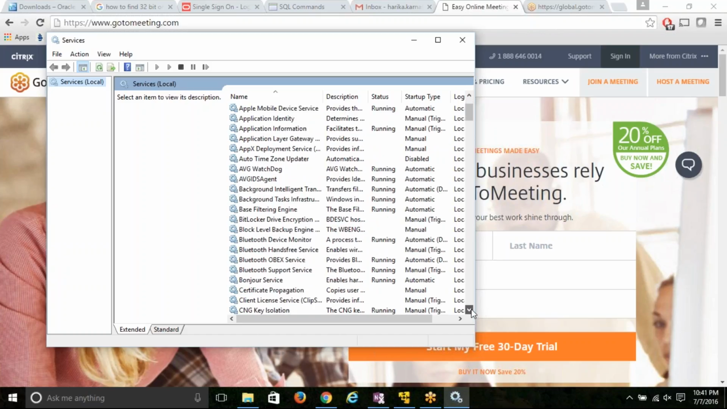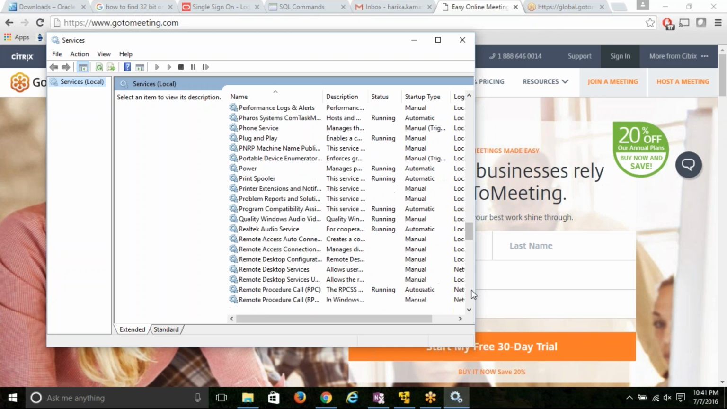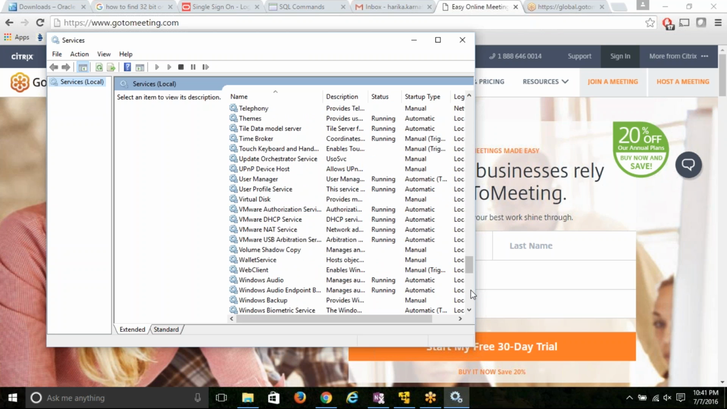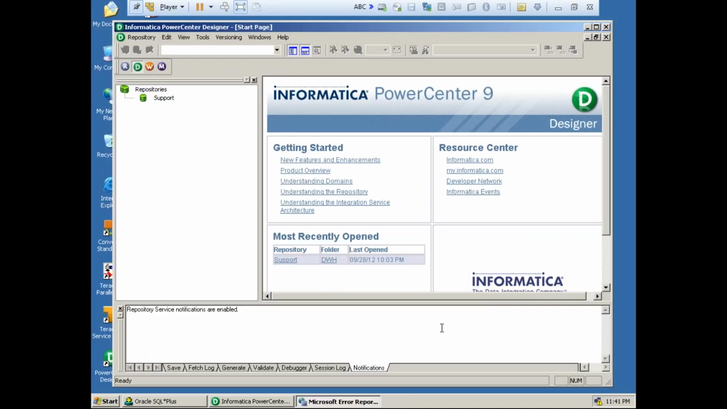Okay, in the same way, if you go and look into your VMware, definitely you will see a service called Informatica. You can see the VMware, right? This is running right now on your machine. If you go to Start and services.msc, definitely you will see an Informatica service running under your machine, on your virtual machine. So maybe you can check that later.